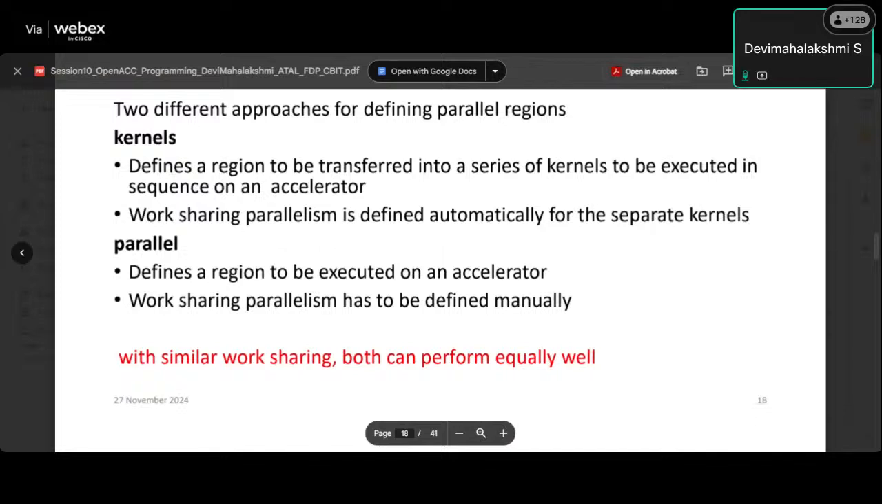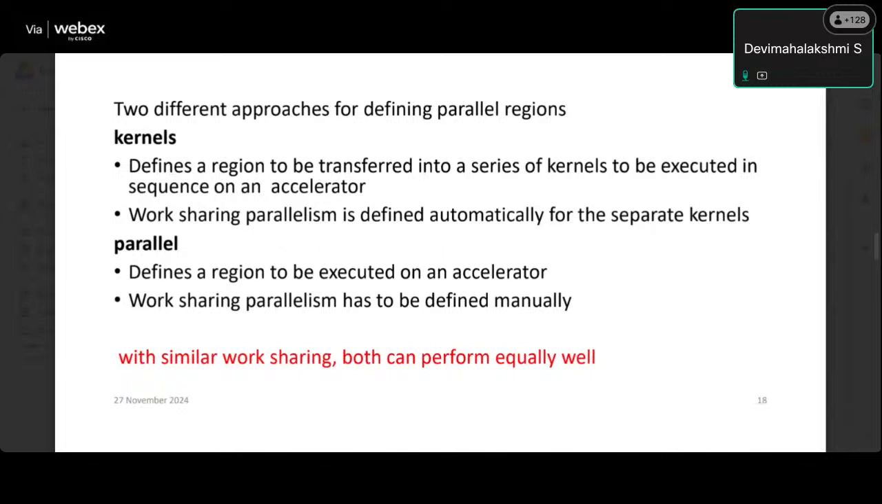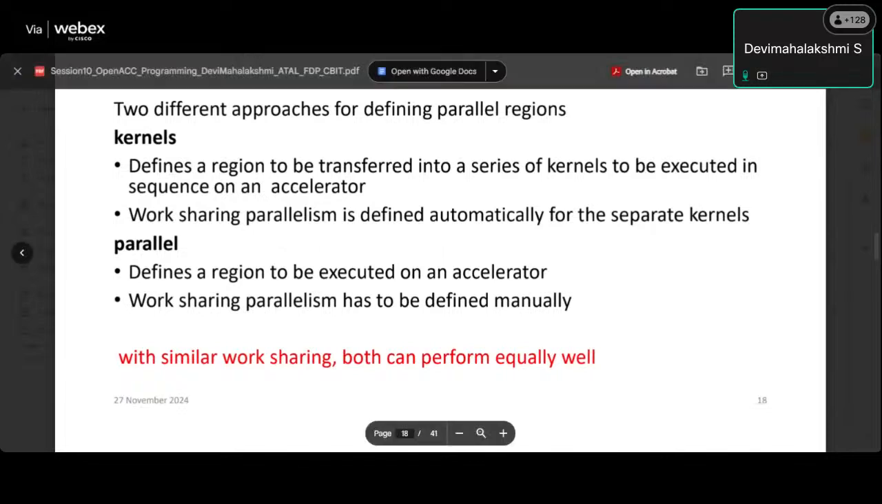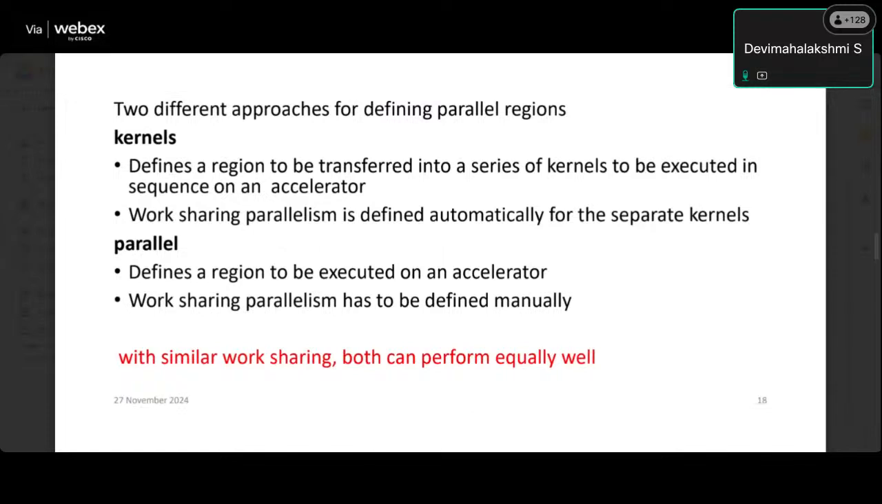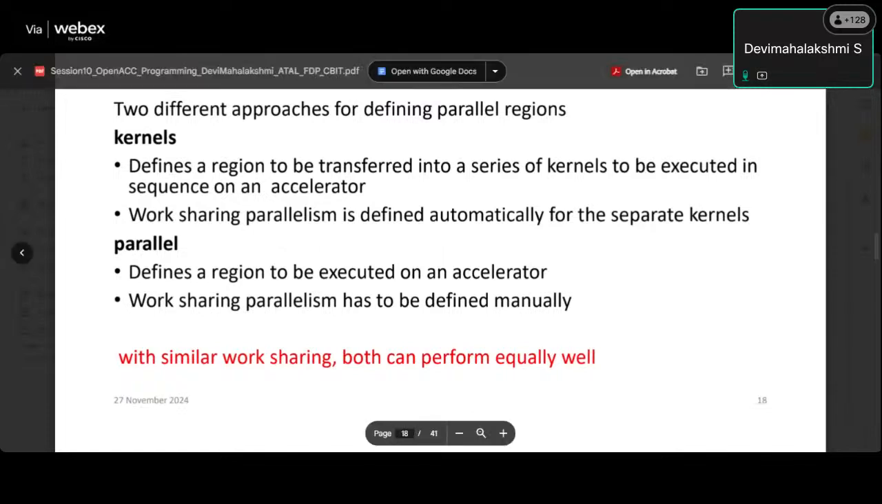So in both directives we are defining a region, which we call the parallel code, that will be executed only on the accelerator, only on the GPU machine. And sometimes we can have a collection of such parallel regions in your C programming code itself.